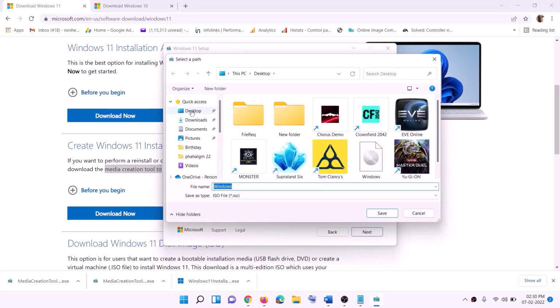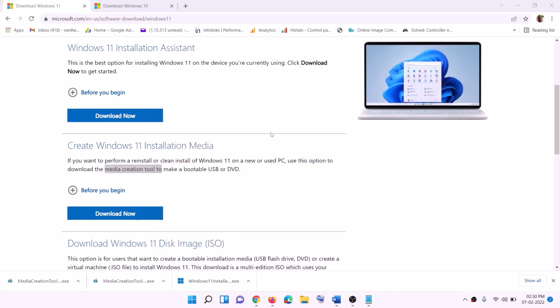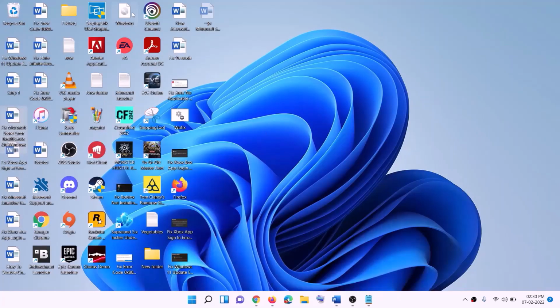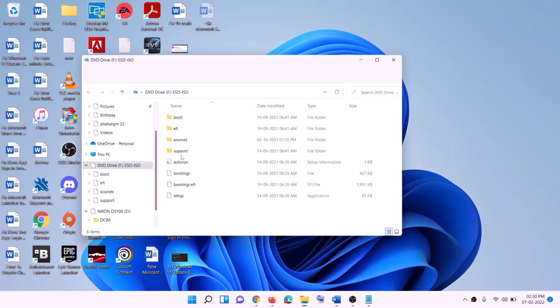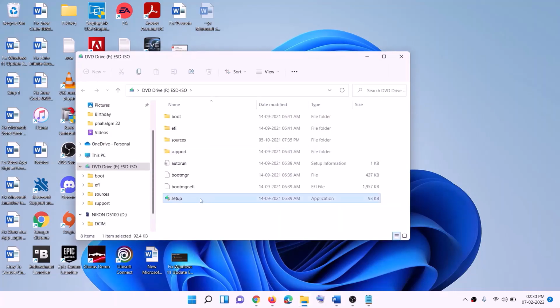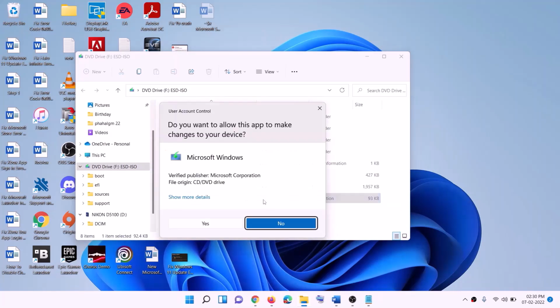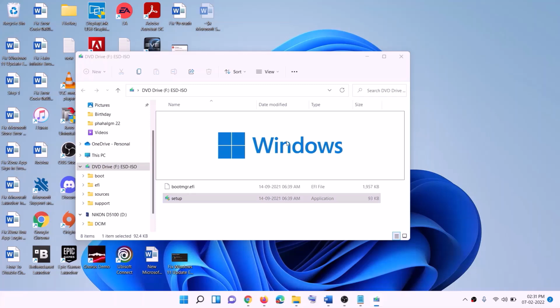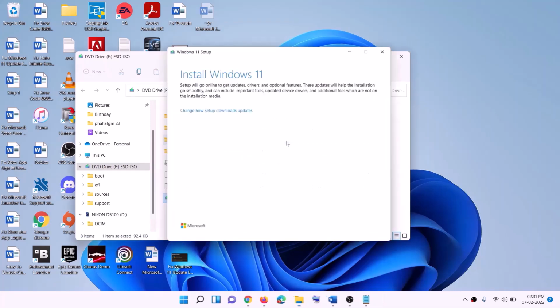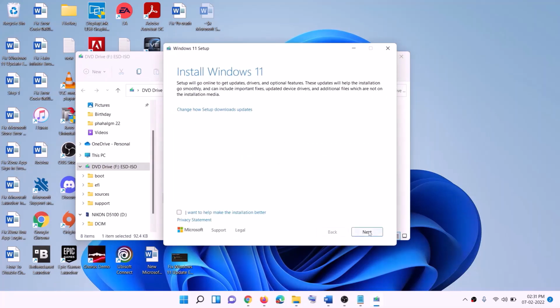You can save the location. You can set the location as desktop, and then click on save over here. Now once the download is complete, click on finish and then go to desktop, find Windows ISO file, make a double click on Windows ISO file, then run the setup file, make a double click on setup file, click on yes to allow. This will load Windows 11 now. And here you can see install Windows 11, click on next.